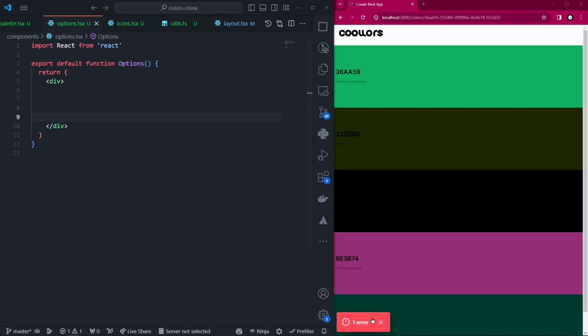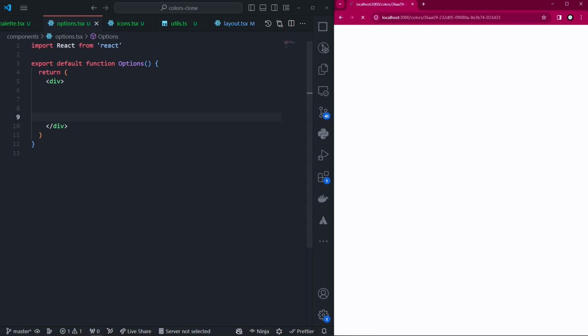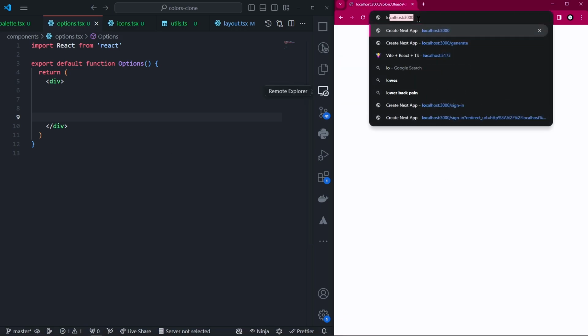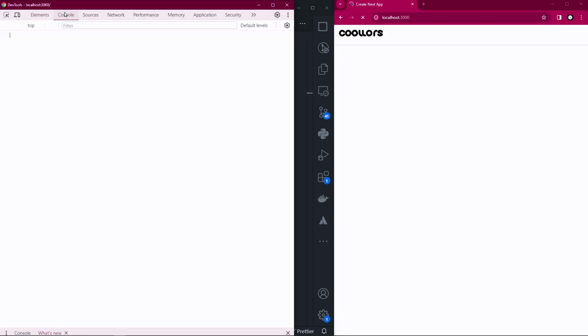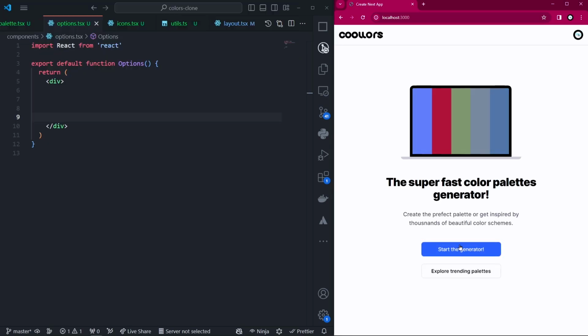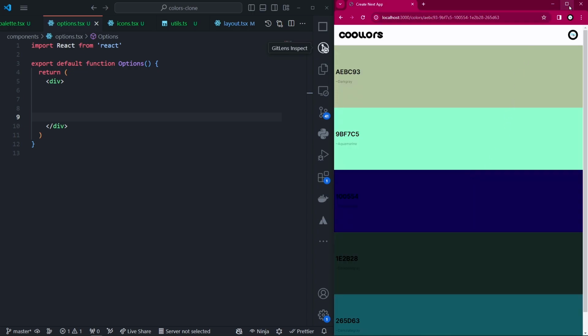Okay, we have an error. It says Clerk network error. Let's refresh, I think that should be a network error. Let's quickly hit back to localhost 3000 and refresh the page again and see what we currently have here. Are we having an error? No, we're not. Okay, cool. We're back. Let's start a new generator, and our colors are being generated real quick.